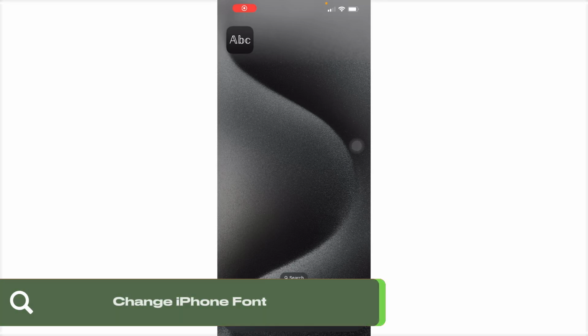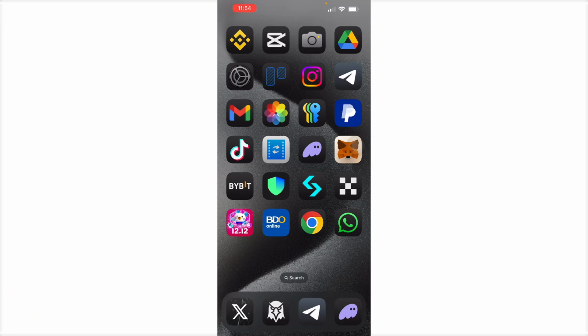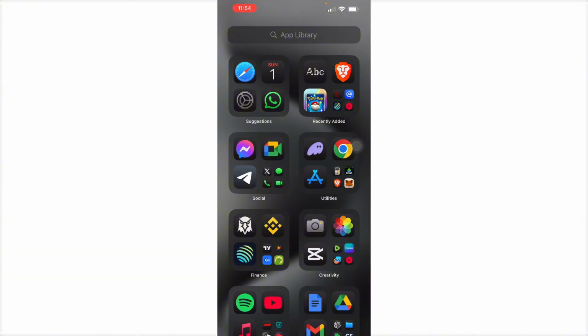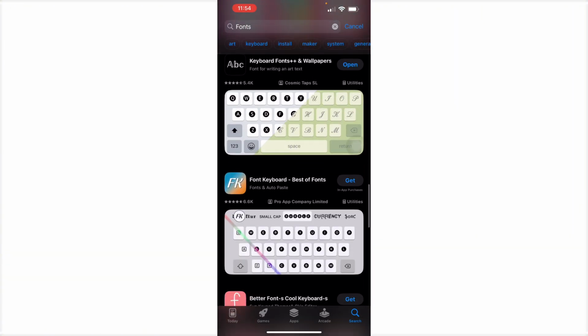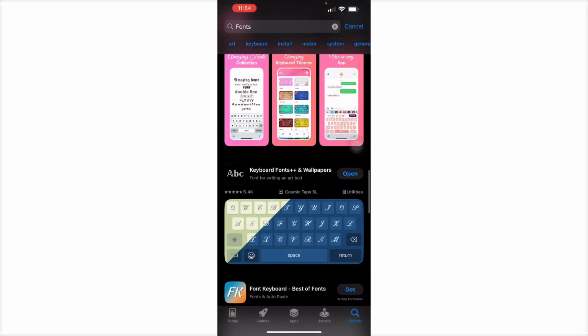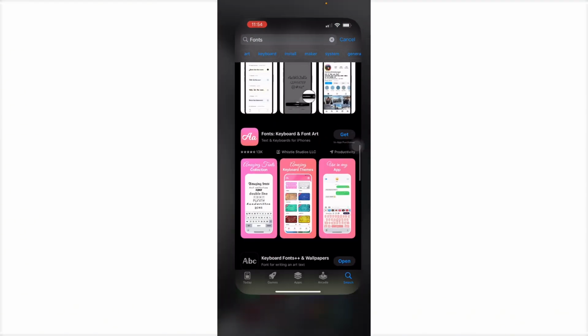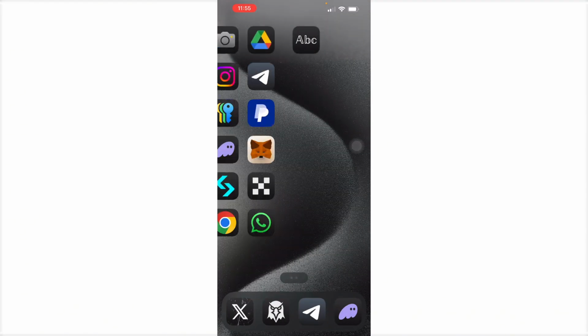Hello guys, in this video we are going to talk about how to change your iPhone font, and it's really simple. So here you can change your iPhone font if you don't have iOS 18 in a more simple way. So you will head to the App Store first. And search for fonts. Choose any application that will fit your description and your liking.